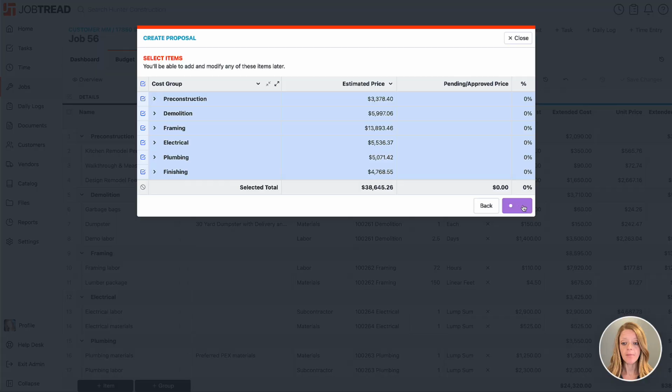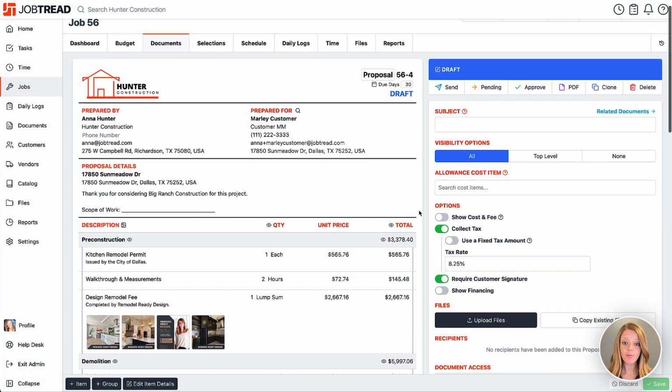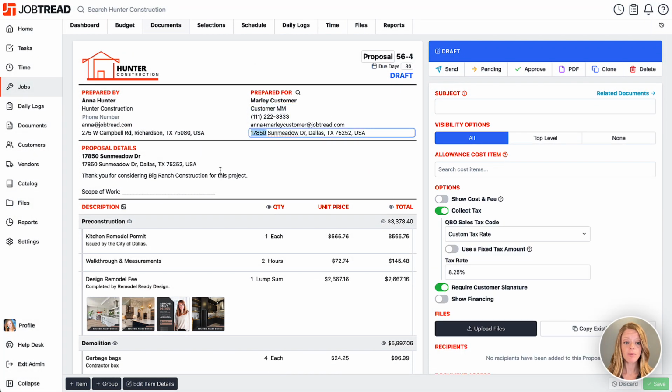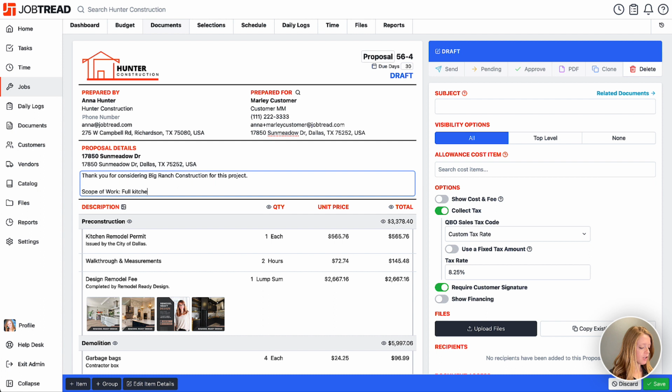Now we'll click Create. Here I have a draft proposal. Now everything on this proposal is click to edit. I could also enter in the full scope of work here. So we're going to do a full kitchen remodel with replacing all plumbing and electrical.